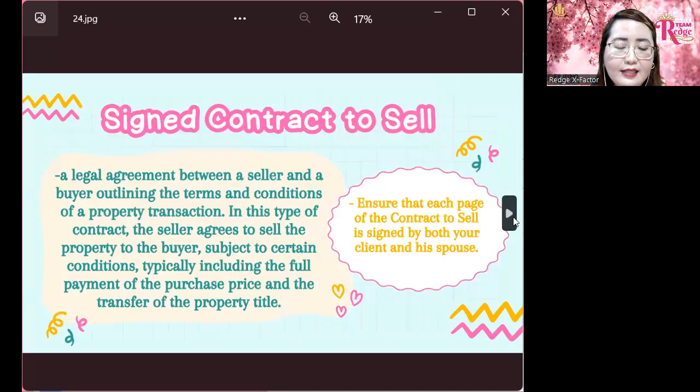And then for the last requirement, we have here the signed contract to sell. So this is a legal agreement between a seller, so that's the developer, and a buyer outlining the terms and conditions of a property transaction. In this type of contract, the seller agrees to sell the property to the buyer, subject to certain conditions, typically including the full payment of the purchase price and the transfer of the property title.